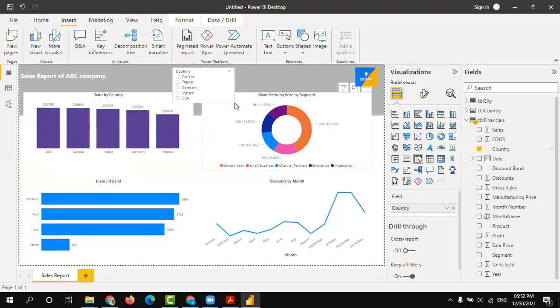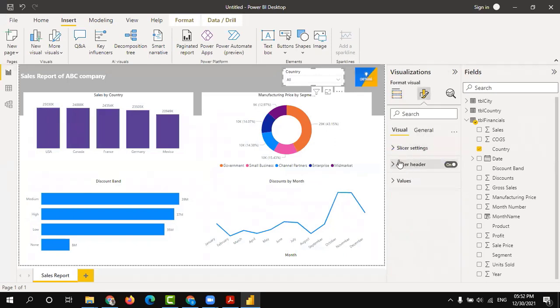Minimize it. You can have this kind of bigger object, or else you can choose this little drop down, and you can select this drop down list. This will be treated as a drop down. You can place it wherever you need, and you can turn off the background of the slicer.